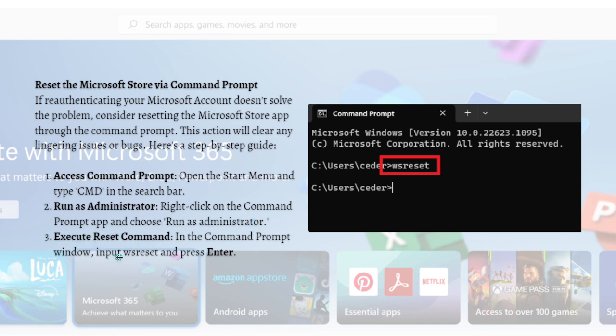Next, you need to execute the reset command. In the command prompt window, input WSReset and press enter. As you can see, here's the command right here as shown in the photo.